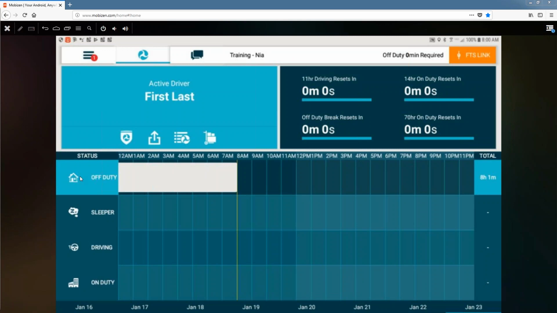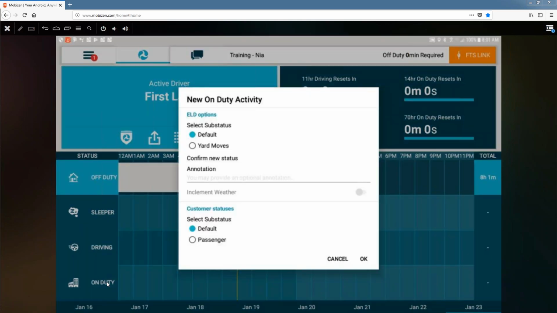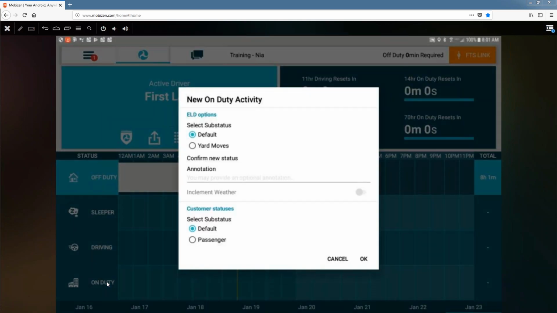Under the word status, the left-hand column here, you see the words off duty, sleeper, driving, and on duty. The first thing I want to do is put myself on duty. Once I select on duty, I'm presented with a couple of different options for my on duty activity. If this is a standard driving day, default should be highlighted, so you don't have to make a change there.